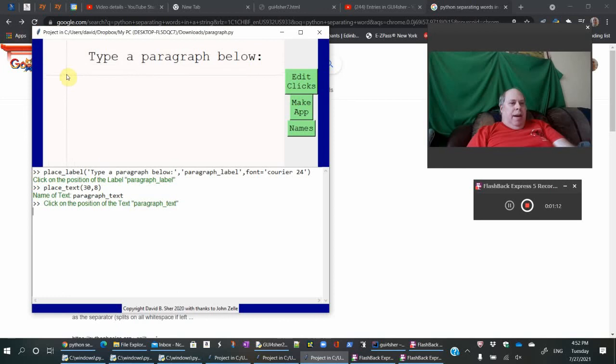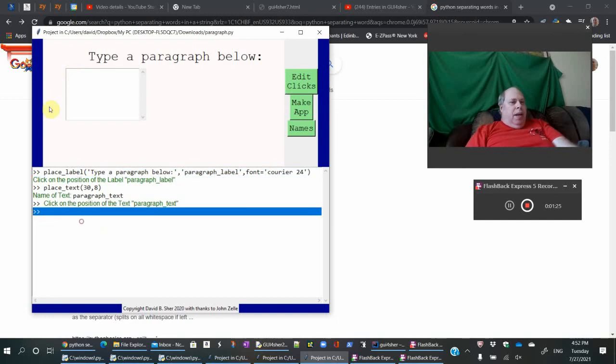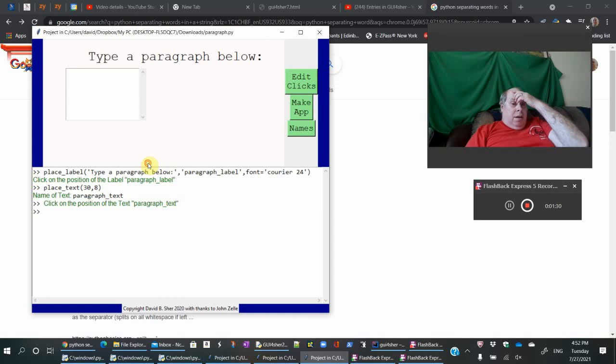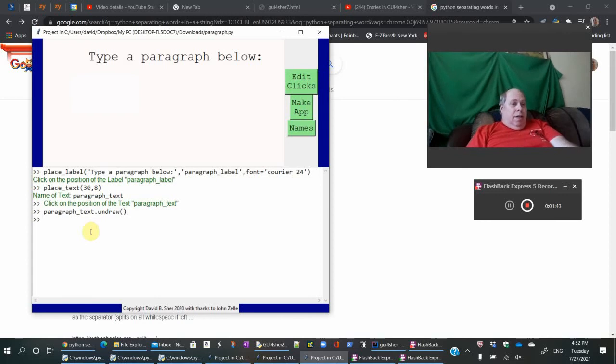And now we can put in the paragraph text right over here. Probably should have made a bigger one, but okay. So sometimes you just get these things wrong, right? So what I'm going to do is say paragraph text dot undraw and make a different one. Parentheses, because it's a command, and there it goes.